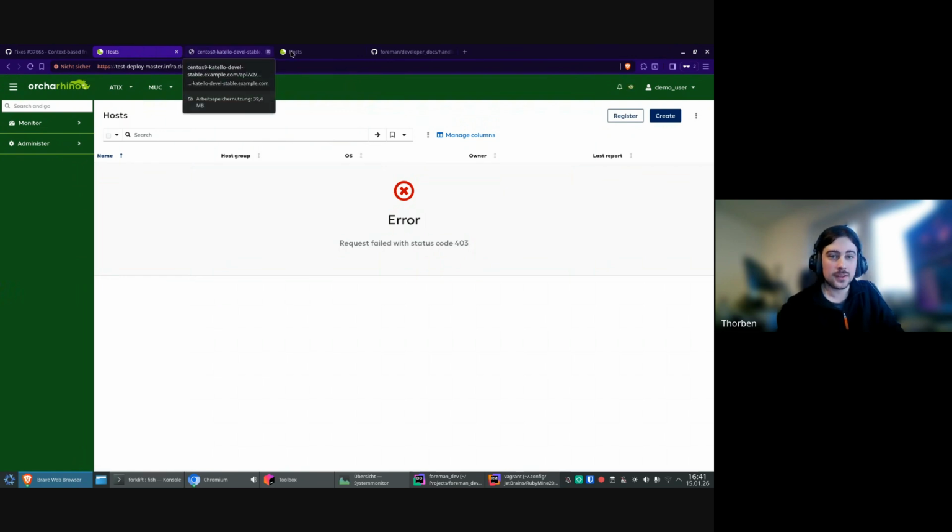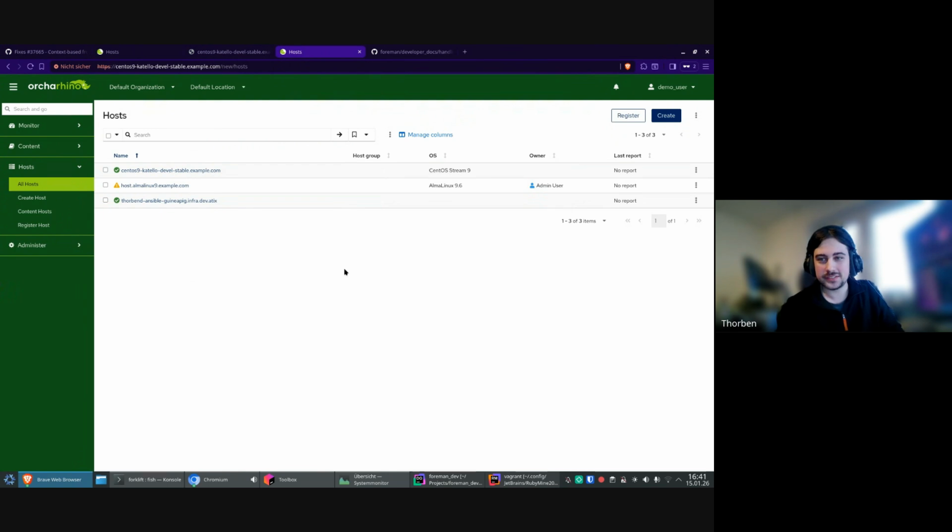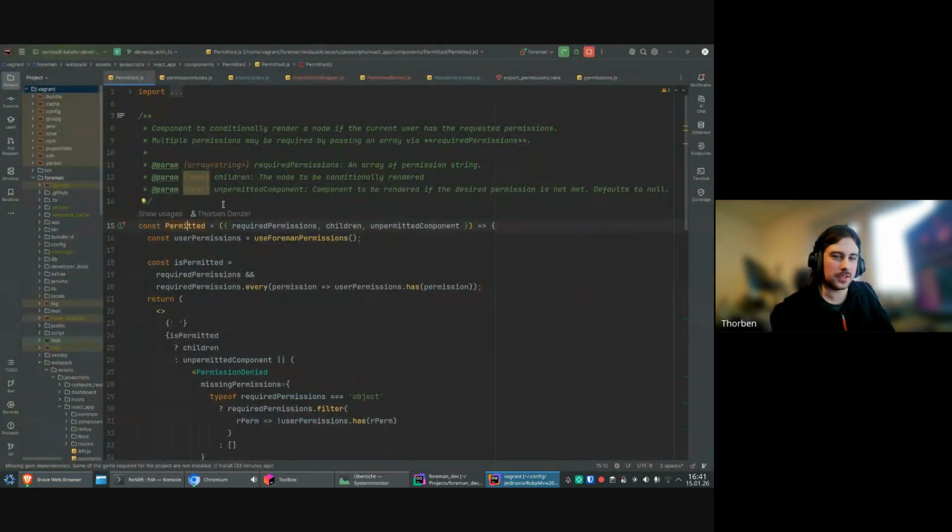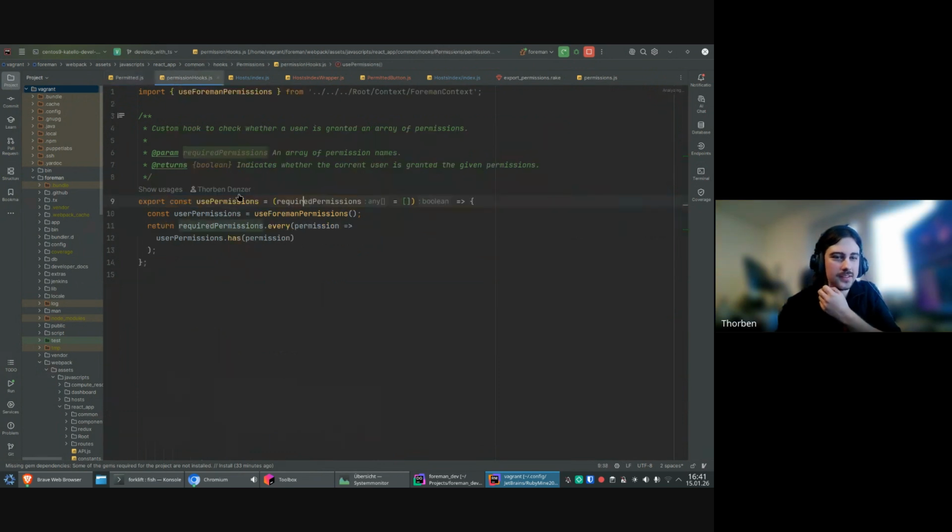And based on whether this is included in this list, render the new hosts page or render the permission denied component. On this instance, I have now used the new approach, which was introduced just a couple of days ago, to do exactly that. And I'll now show you just how much easier this has gotten, because this pull request introduced two new things. One is a new component called permitted, and the other is a new hook called use permissions. Both take an array of required permissions.